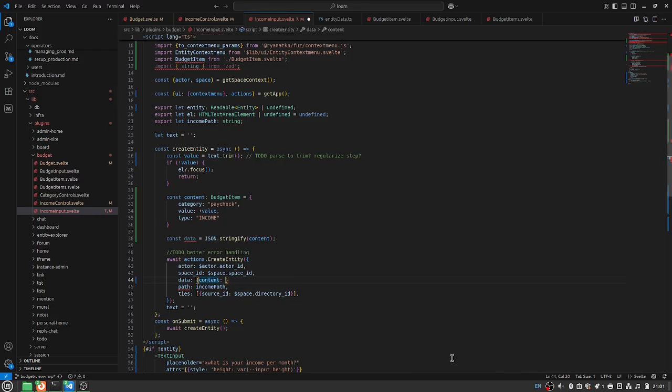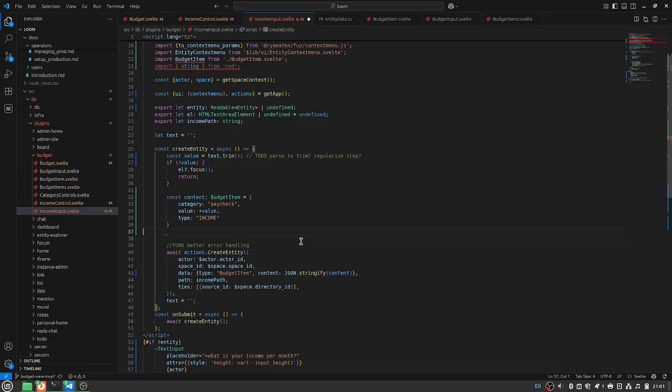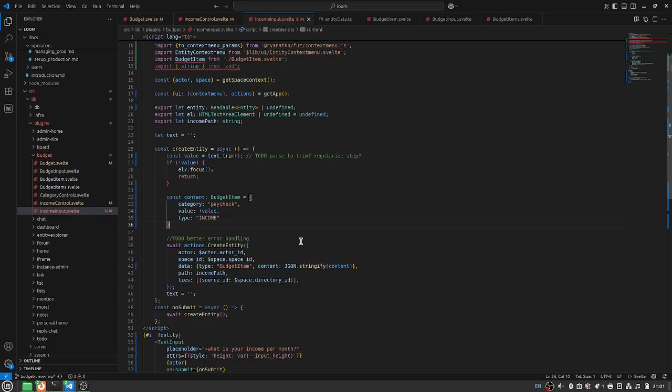And we need type, right? So a type, I believe a string as well, should be. So the type is budget item. And then the content is... there we go. Yeah, you get there eventually, right?